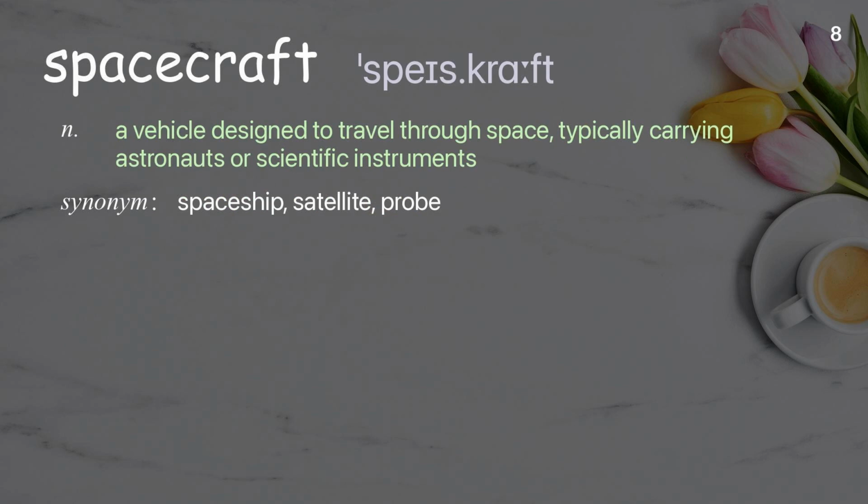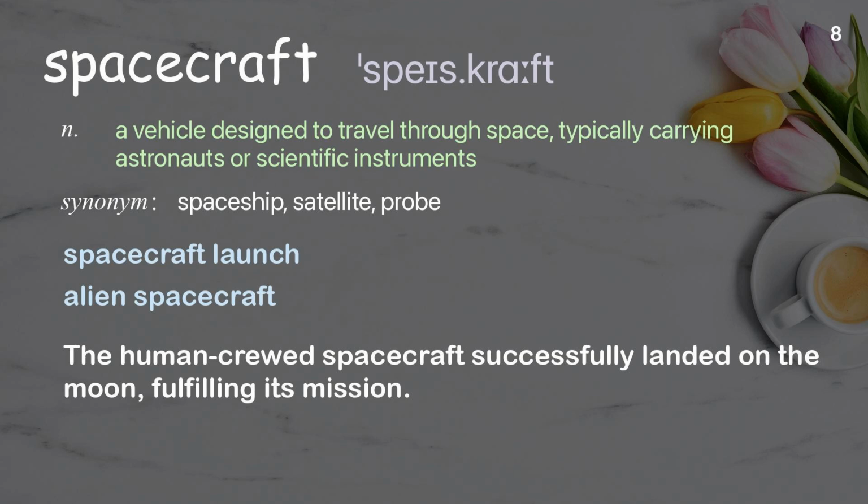Spacecraft. A vehicle designed to travel through space, typically carrying astronauts or scientific instruments. Examples: Spacecraft launch. Alien spacecraft. The human crewed spacecraft successfully landed on the moon, fulfilling its mission.